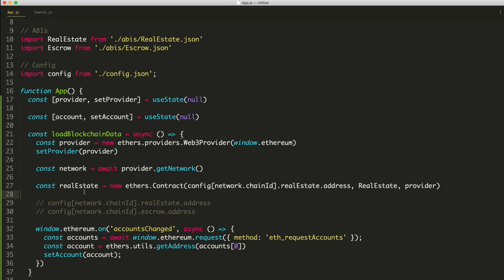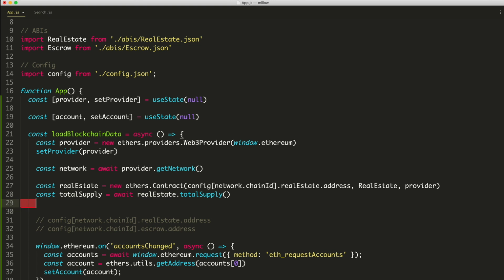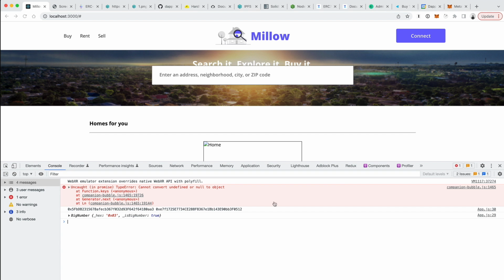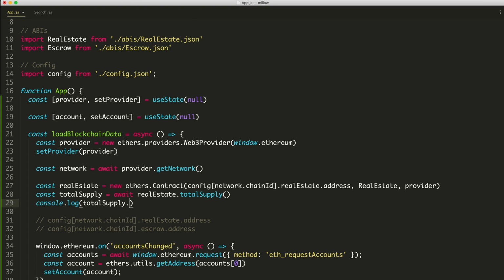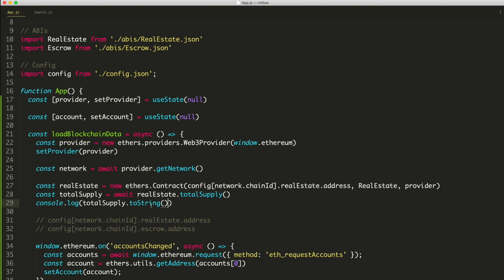So the first thing we want to do is get the total supply of the homes. Okay, so we can do that like this. We can just say const totalSupply equals await realEstate.totalSupply(), and then let's just go ahead and console log that. It's going to tell us how many homes are in existence. Okay, so you can see this number here. Let's just do toString. All right, so there's 3. There's 3 total homes that we can list.